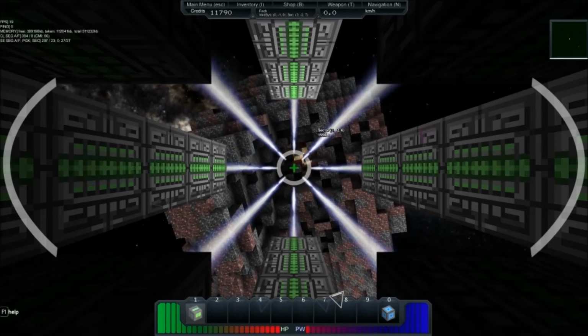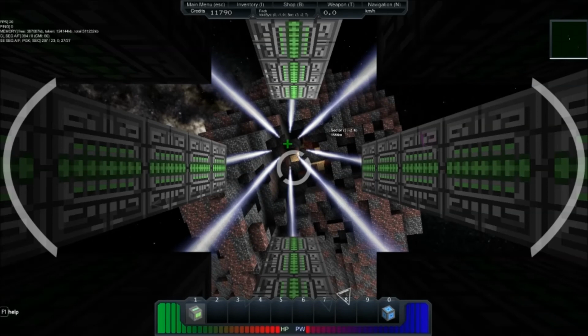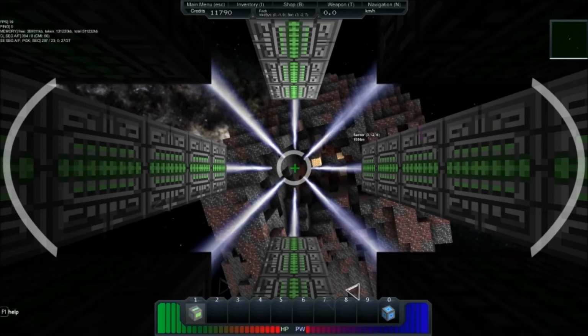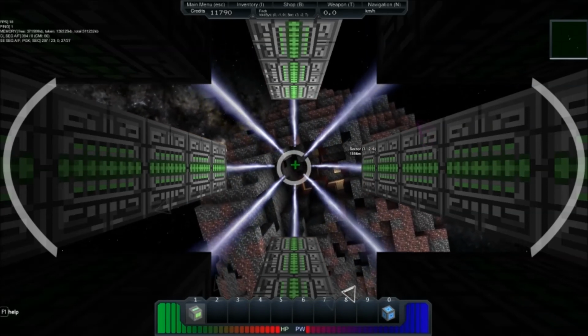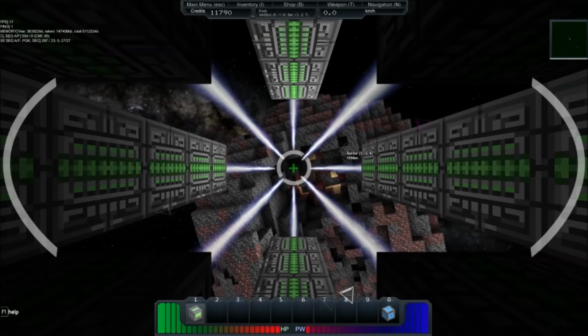Oh, and there's a lot of ore inside this asteroid, see? And you can go check it out. Totally free. So you've really no reason not to check this game out if it looks at all interesting to you.